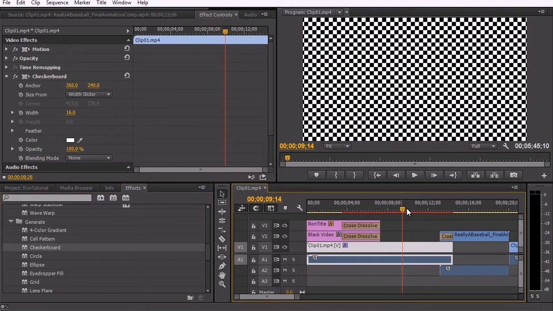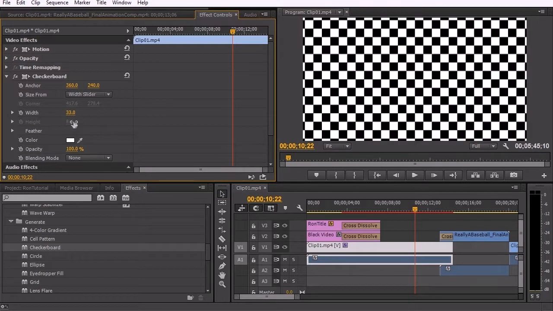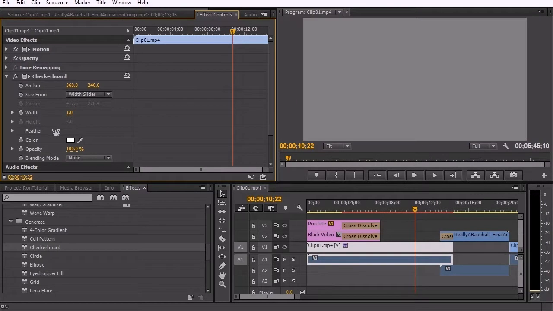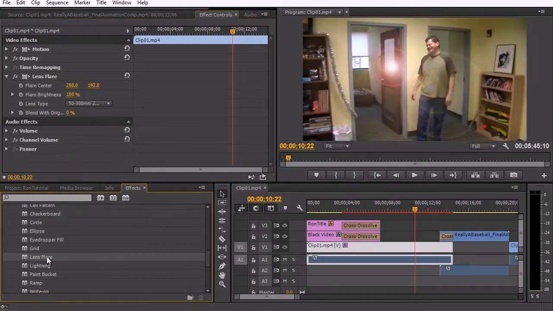Checkerboard pattern. You can adjust the size and the width. This could be animated. You could use this to create some kind of interesting transition effect that you would crossfade into. Lens flare creates the effect of a lens flare happening from lighting going directly into the camera.